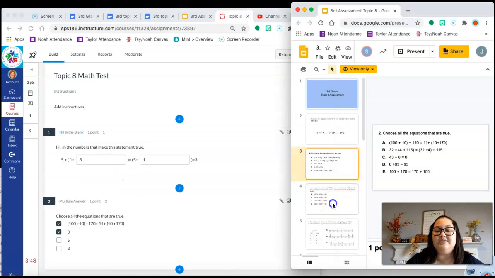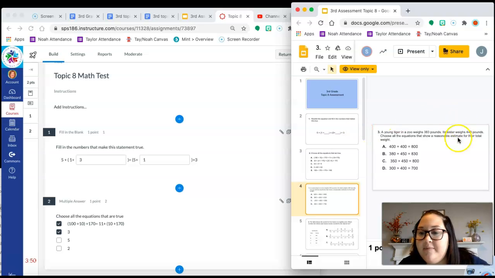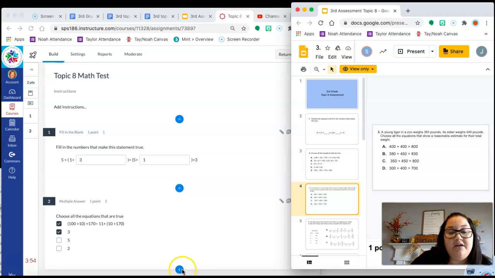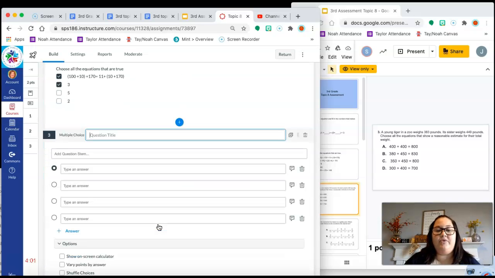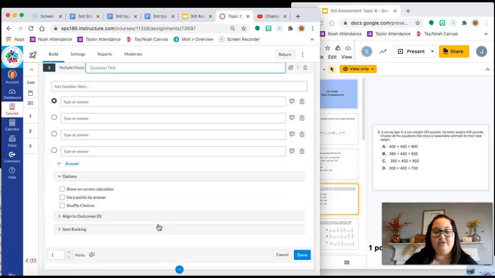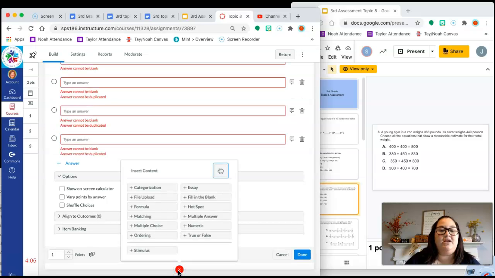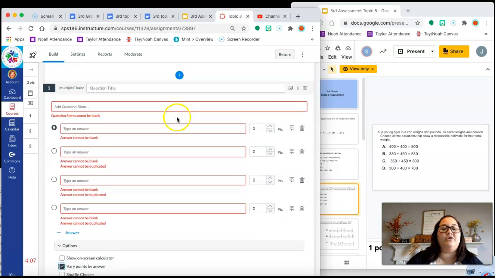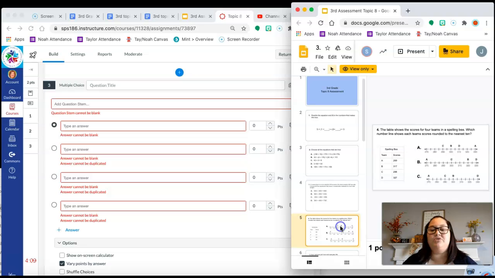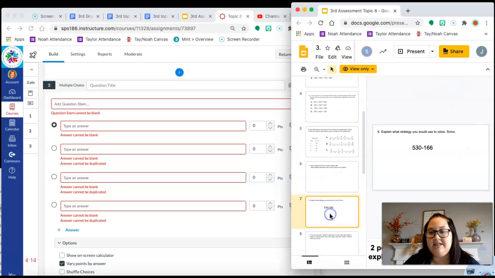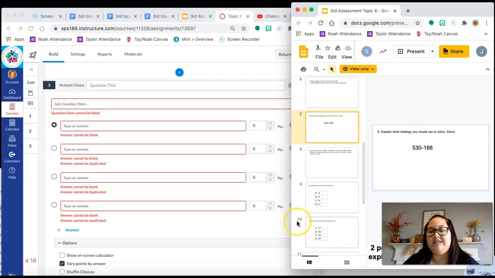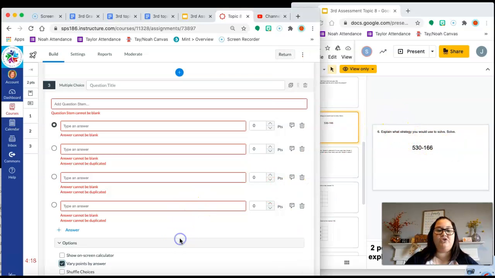We would go to the next one, and it is a reasonable estimate. So this one, you would just do your multiple choice because there's only one answer for this question. So then you fill that in. So then as you continue to go, you click what kind of question it is, and even when explain, there's text boxes that you could choose.